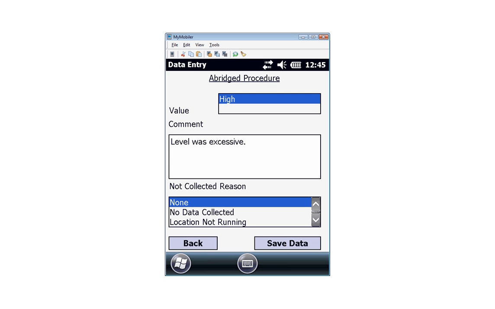For entering data in an inspection type data point, you will see the inspection result choices in a list. Choose the appropriate result and enter a comment if desired. If you could not complete the inspection, choose the code that best describes why. Click on the Save Data button when you are finished.